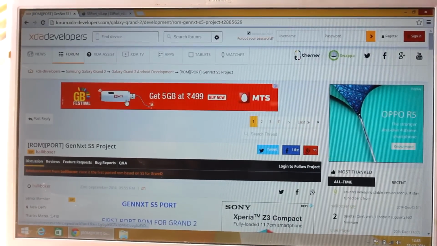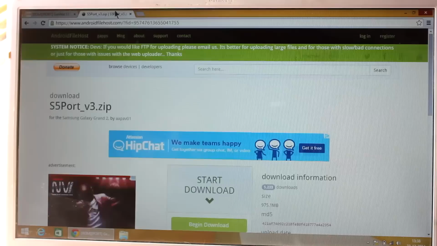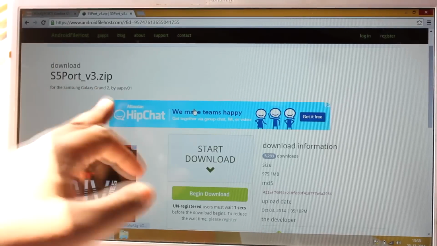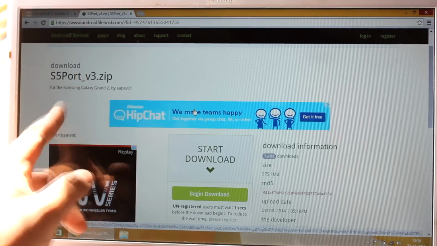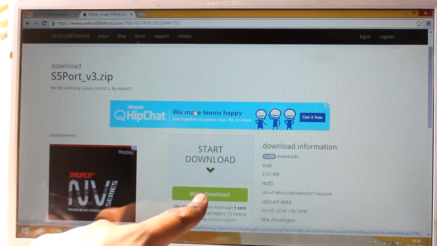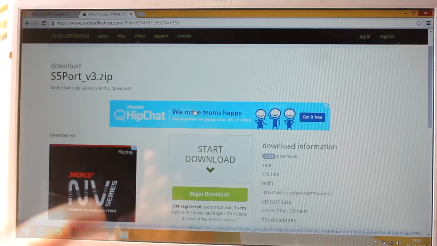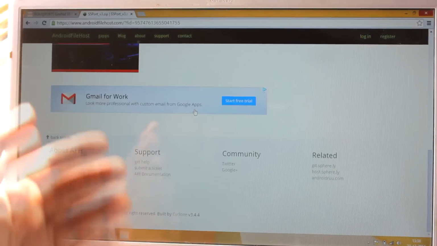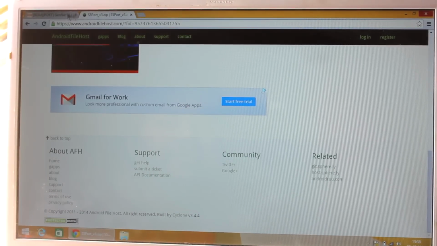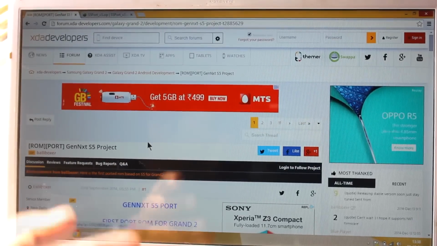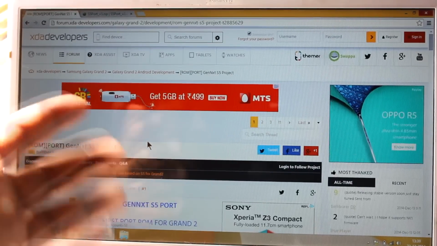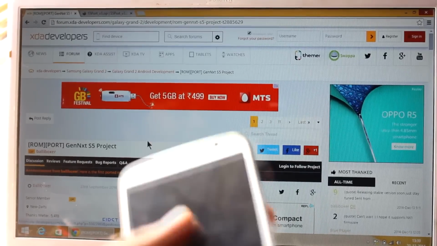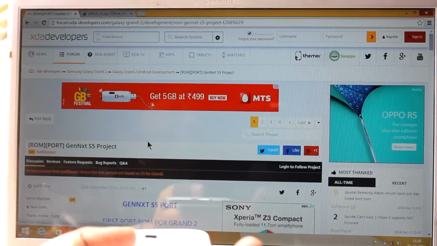This is the official ROM page on GenNxT, and this is the download link. I'll provide that official link and also the download link in the video description, from where you can download the ROM itself. And I suppose that you have already rooted your phone. If not, then follow the rooting guide which I posted in my video on how to root Android version 4.4.2 on your Galaxy Grand 2. I will also add that video link in the video description, so that it might help.